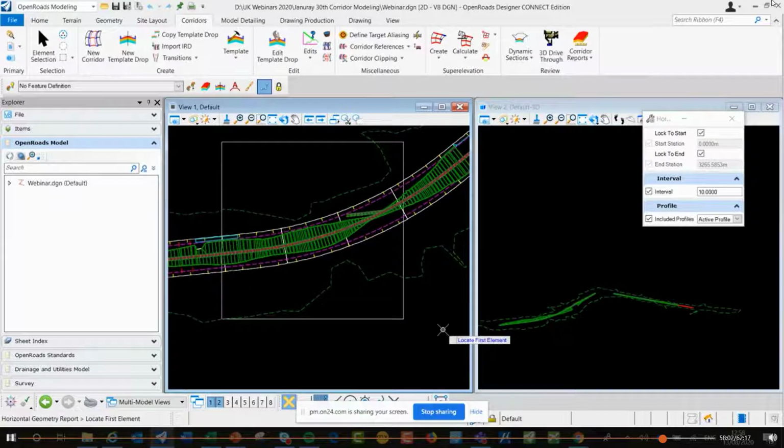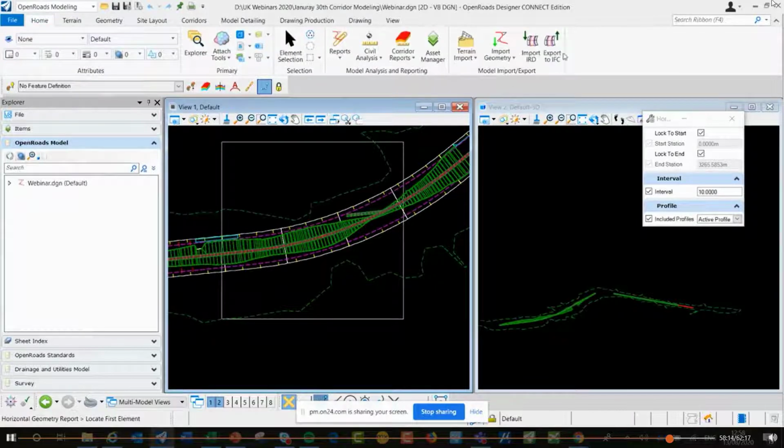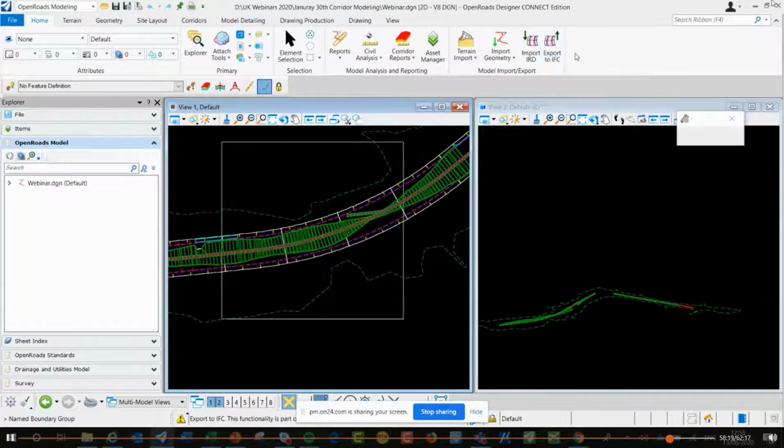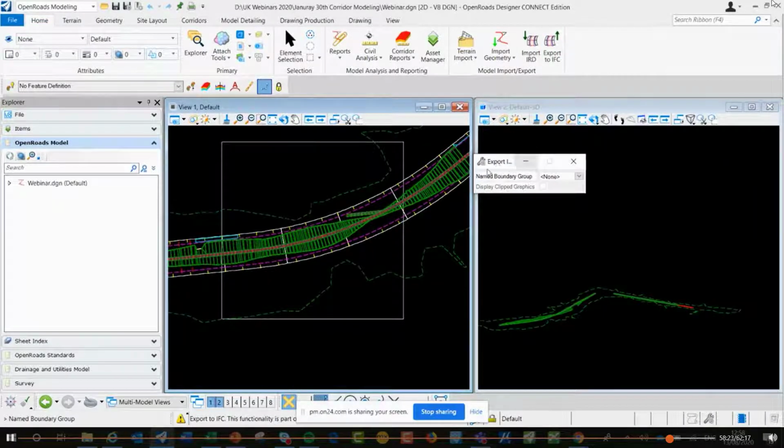So we do have the ability to export 3D corridor model meshes to generic IFC formats. It's under the Home tab, and there's a button here, Export to IFC. So I'm just going to click on it here. And again, it doesn't really ask, you get what you get really. There's not really any options to vary anything.